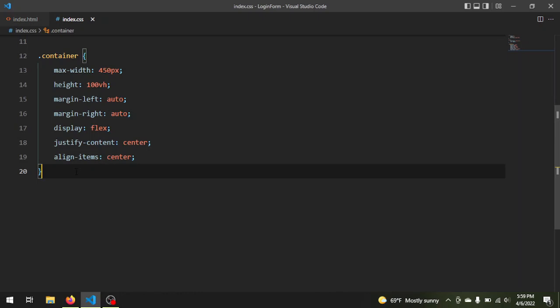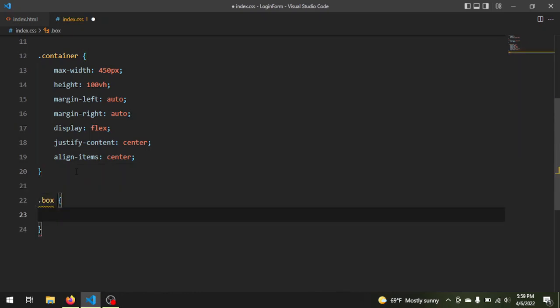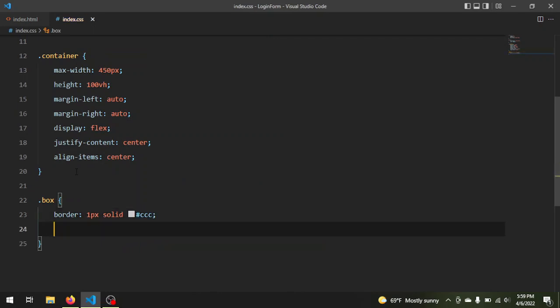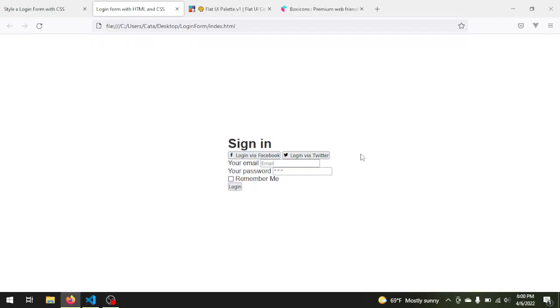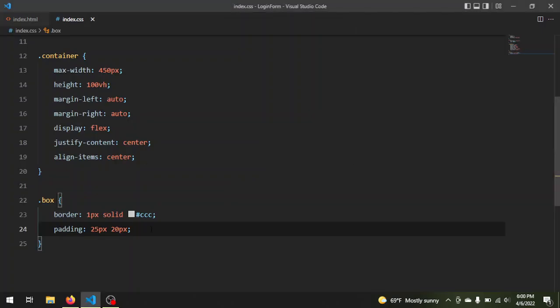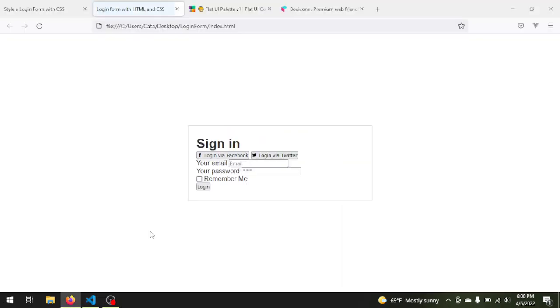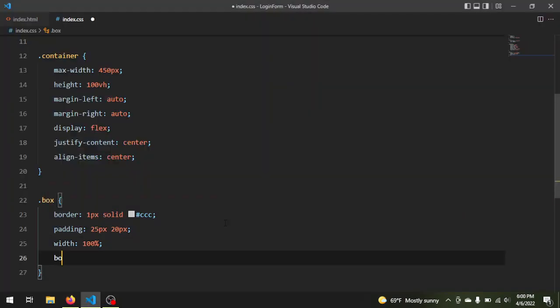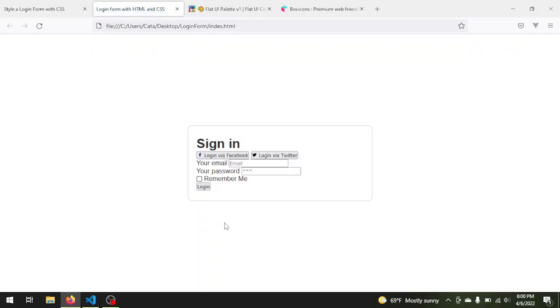Perfect. Now we need to start working on that box. We say border 1 pixel solid CCC, and let's give it a padding of, let's see, padding 25 pixels top and bottom, 20 pixels left and right. Let's see the result. Perfect, but we need to give it a width of 100%. Save. Okay, and the border radius of, let's say, 10 pixels. Let's see the result. Perfect.